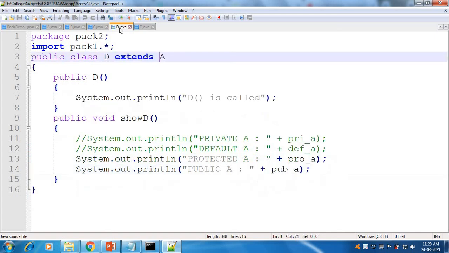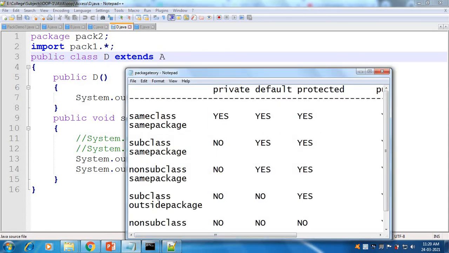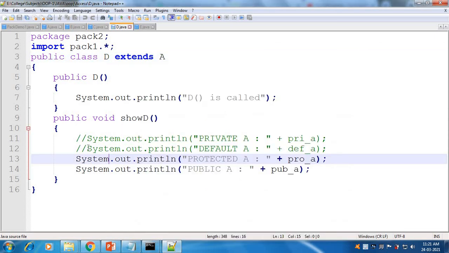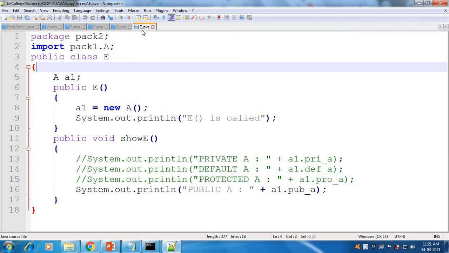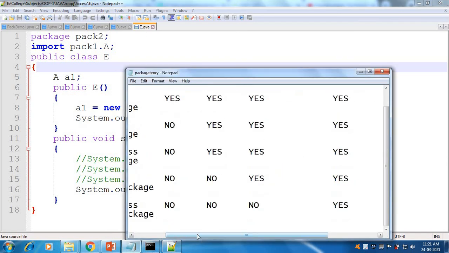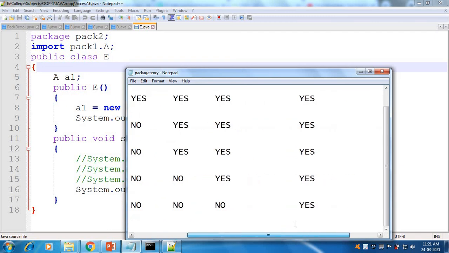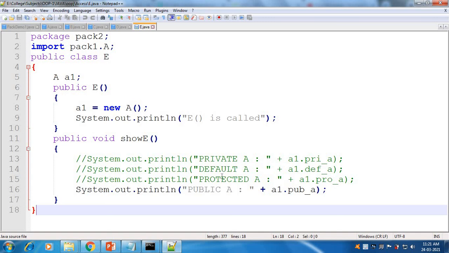while default, protected and public can be accessed by class C. If we talk about class D, the scenario is subclass, meaning class D is extending A, but it is outside of the package. So we can only access protected and public. So here private and default are not accessible. If we talk about class E, then class E is in the scenario of non-subclass as well as outside of the package. Class E is not extending A and it is outside of the package. So only public can be accessed, while private, default and protected cannot be accessed. Okay, so this is the concept of packages and access specifiers.